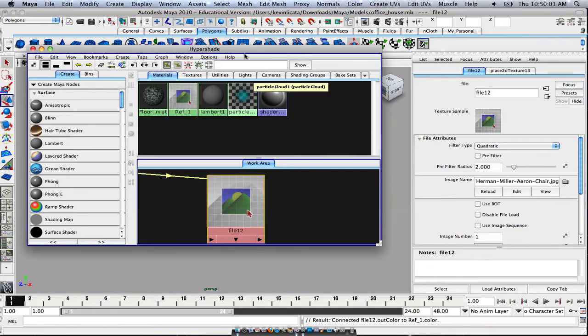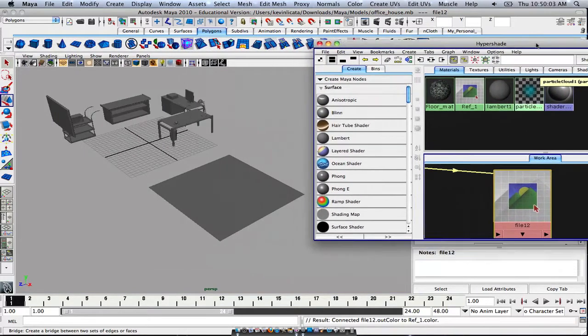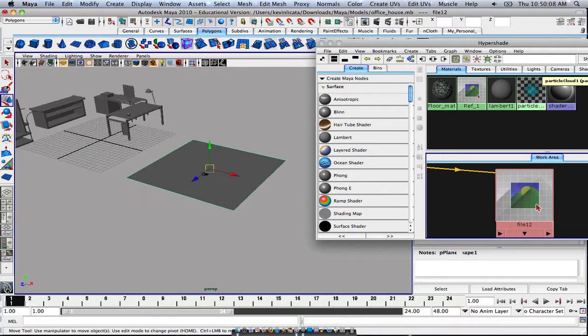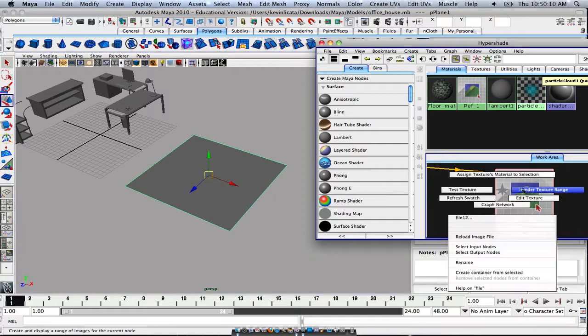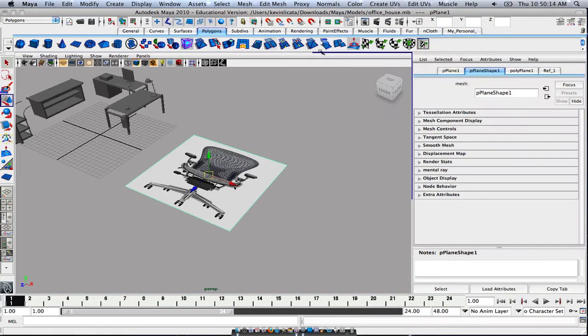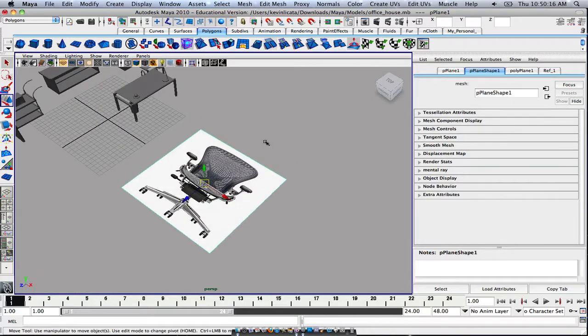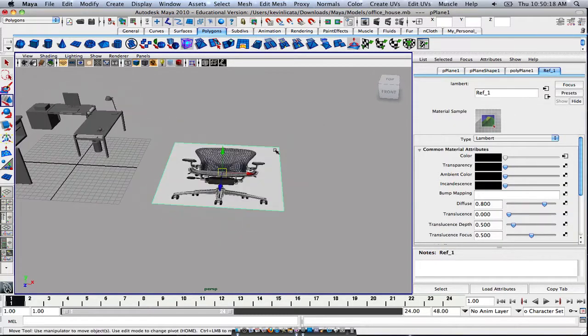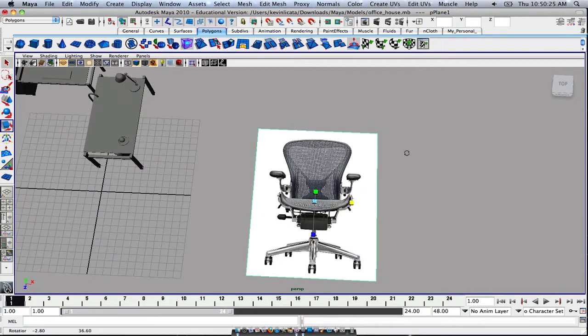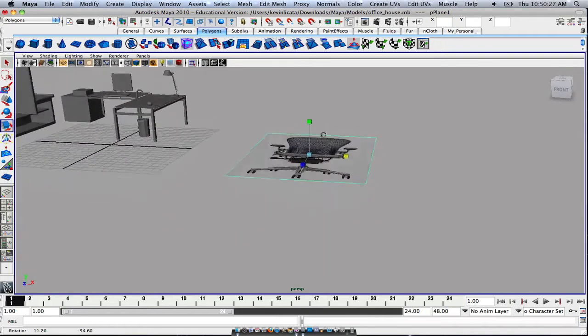Now you're going to drag this to the side. Oops. Okay, so we're going to select this object, and then assign texture to material. And there you go. So now we have our reference. You can shape this out to where you want it. Let's get rid of that. So that's pretty good.